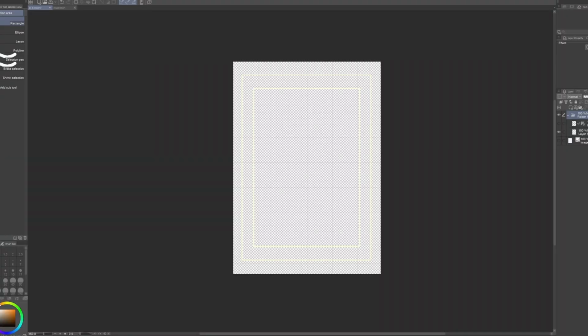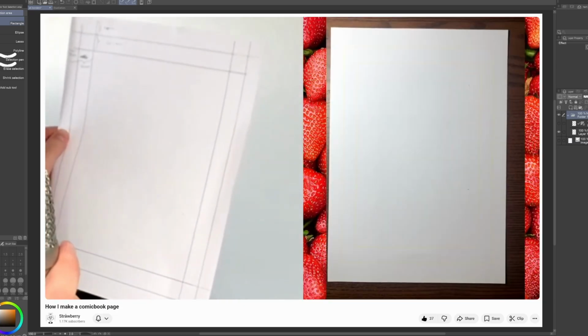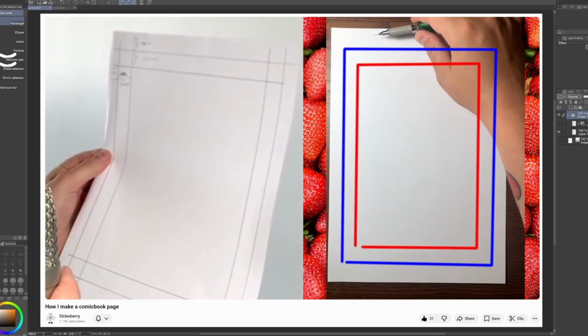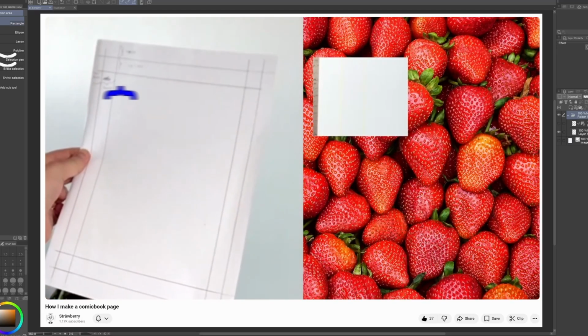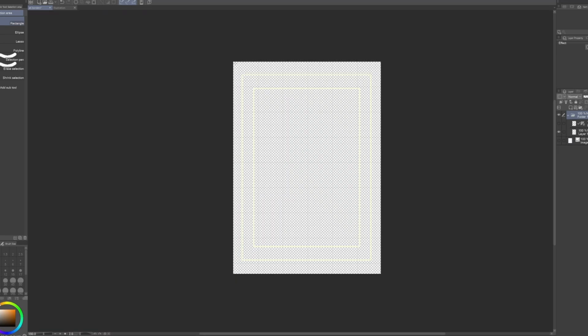I have previously made some other manga materials as well, mainly this grid that I use for guidelines in my manga paper. If you wish to know more about this and the exact dimensions and everything, I have a video called How I Make a Manga Page, something like that, on my YouTube channel, so check it out. But anyways, now to screen tones.